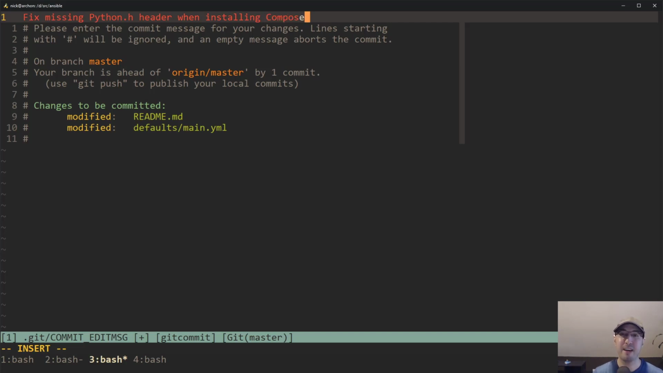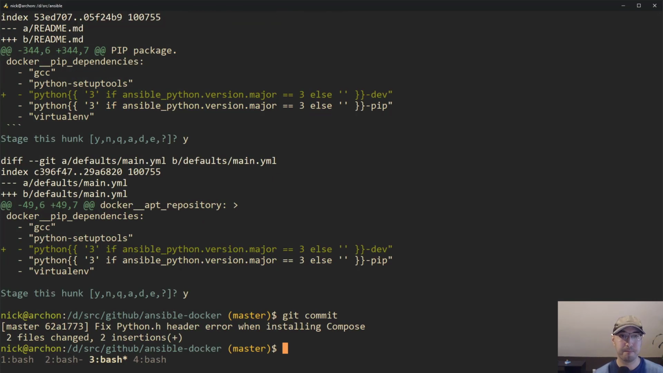Oh my God, one character. So picky. Jeez. Fix missing Python header when installing Compose. Fix Python. Maybe I can do, there we go. Fix Python.h header error when installing Docker Compose. All right. Well, just as Compose, but that's fine. I'm willing to deal with that.